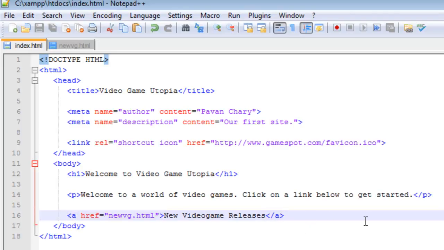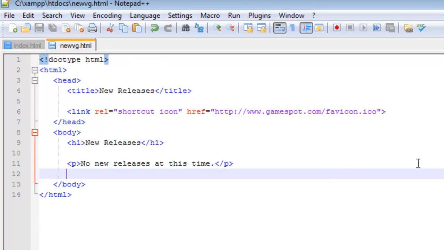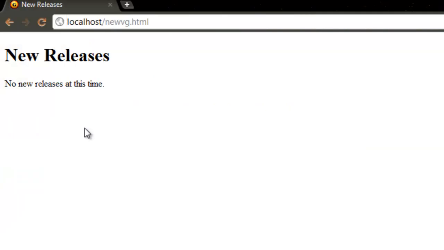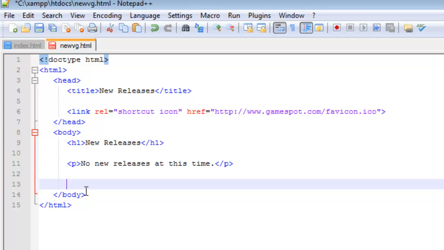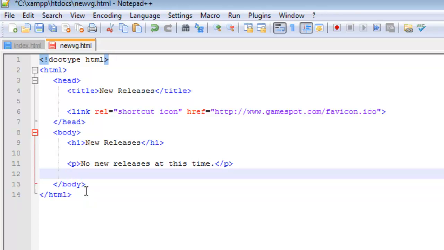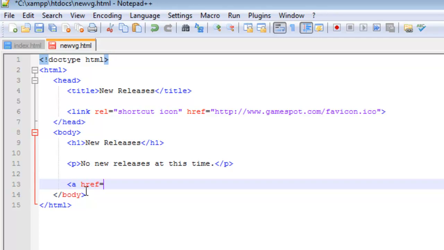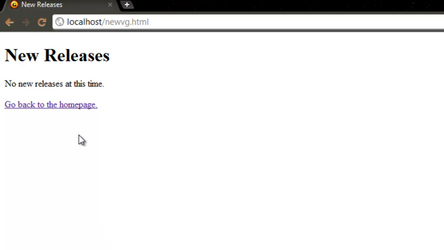So what we can do now is, under new vg.html, which is our other site, since the paragraph tag automatically implements a break in between each line, we don't have to specify 2 break lines or whatever. But instead what we can do is we can just type a href equals index.html, and we'll close off this anchor tag, and we're gonna say go back to the home page. So now when we refresh this, it'll say go back to the home page, and it takes us back to the index.